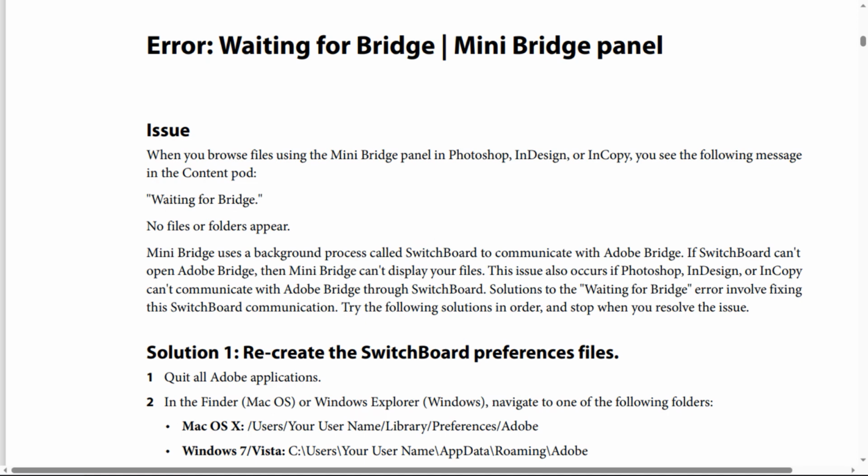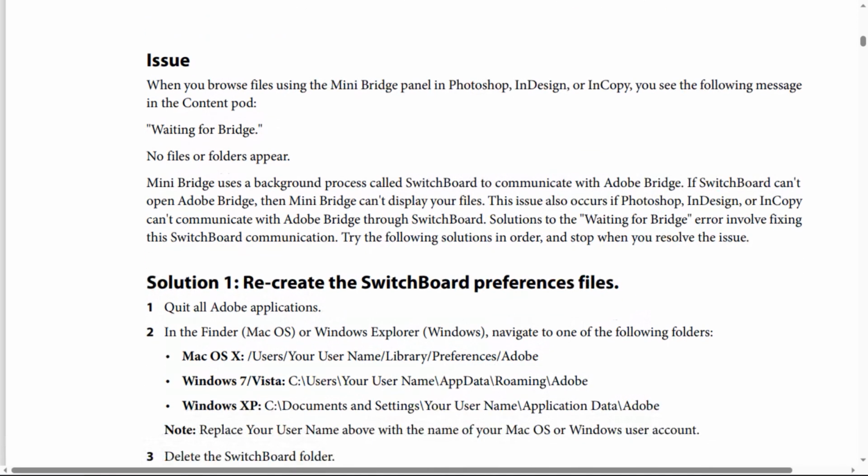Step number 2. In the Finder on Mac OS or Windows Explorer, navigate to one of the following folders. Mac OS: Users, your username, Library, Preferences, Adobe. If you use Windows 7 or Vista: Users, your username, AppData, Roaming, Adobe. If you use Windows XP: Documents and Settings, your username, Application Data, Adobe.